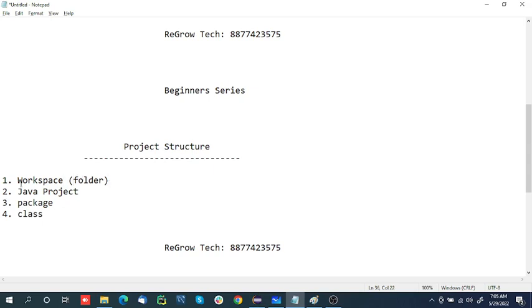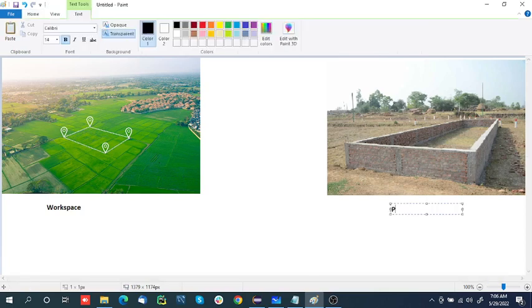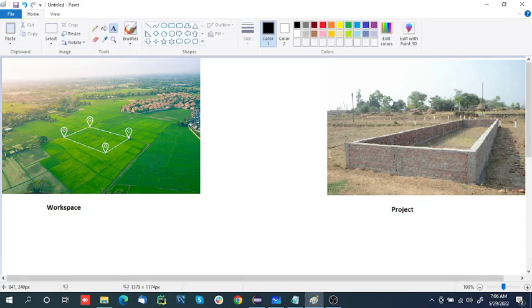Just to tell you about everything: this particular workspace is nothing but a piece of land or a piece of space where you want to build something. And what is your project? The project is what you want to build. So this is basically your project, and this is how it looks the moment you start building.